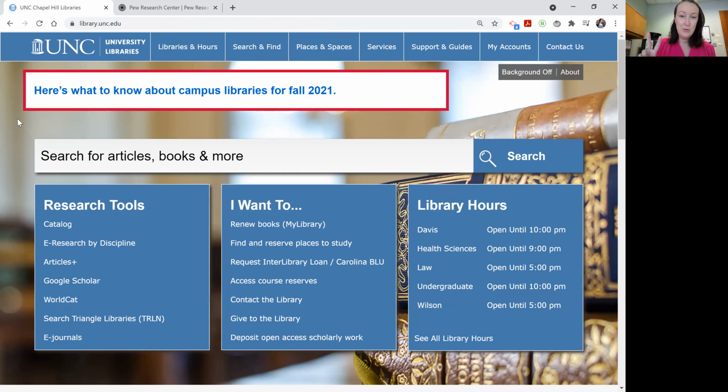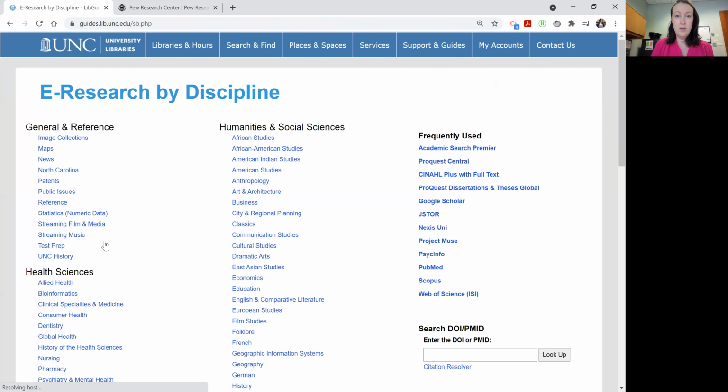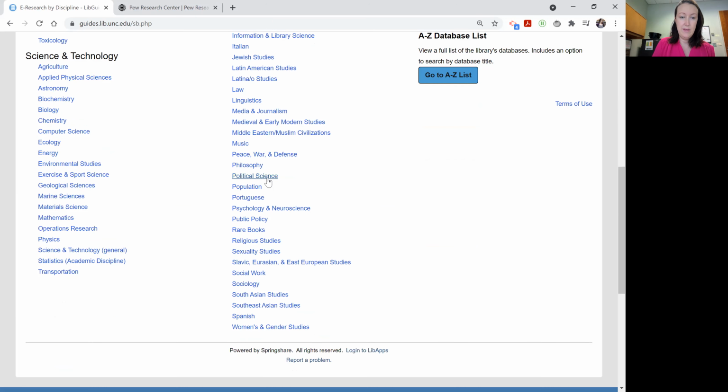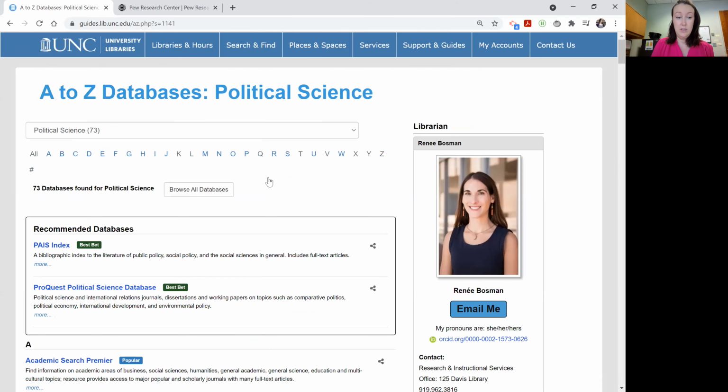Okay, the second resource that we're going to use is a database that you should get to through the library's website, because it will authenticate you as a student and you'll need to put in your onyen and password if you're off campus to get the full benefit of it. So we're going to get to it by going to Research Tools and a link here, eResearch by Discipline. So this organizes our databases and search tools by topic. If you scroll down, it's alphabetical, so you'll find political science. And there are lots of databases to explore here.